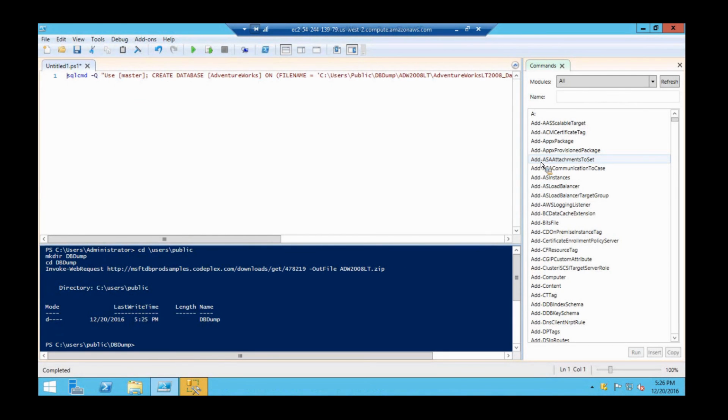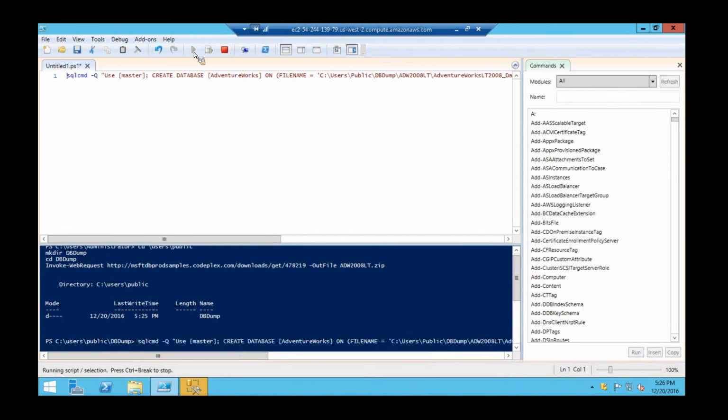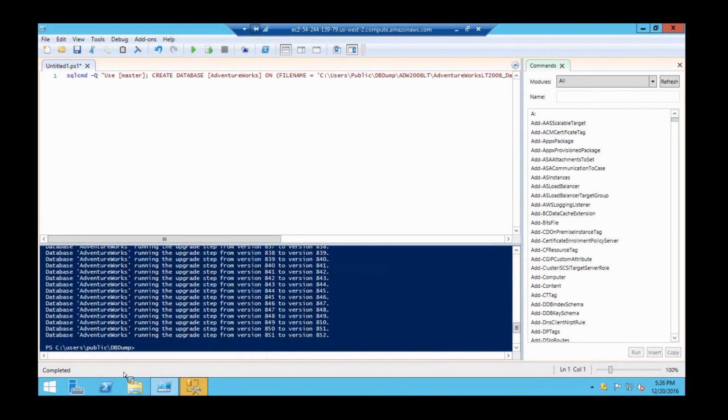Let's look again at this. This is going to run SQL command to create database AdventureWorks. Okay, here we go. We're going to run that. Wait until the cursor comes back so you know that that step is done. Okay, so now we have the AdventureWorks database in there. Let me just check my notes. What did I want to do next?